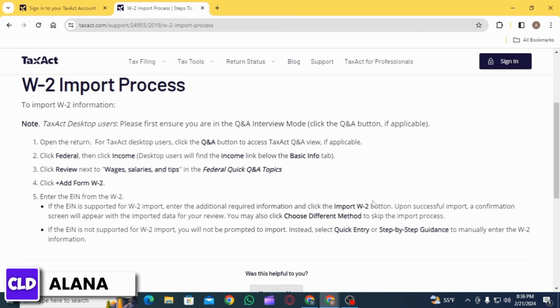Now you want to click on the option of review next to wages, salary and tips in the federal quick Q&A topics. Now click on the Add Form W2 option. After that, you will have to enter the EIN from the W2. If the EIN is supported for W2 import, enter the additional required information and click the Import W2 button.